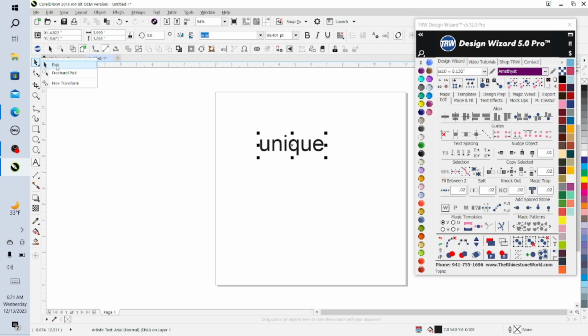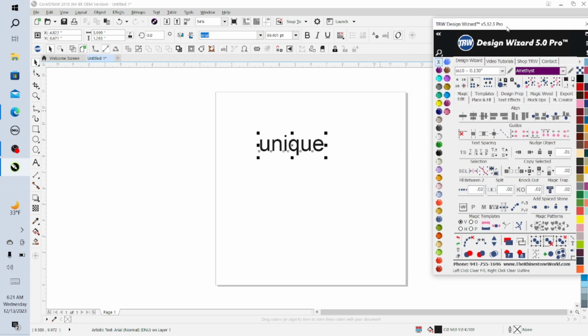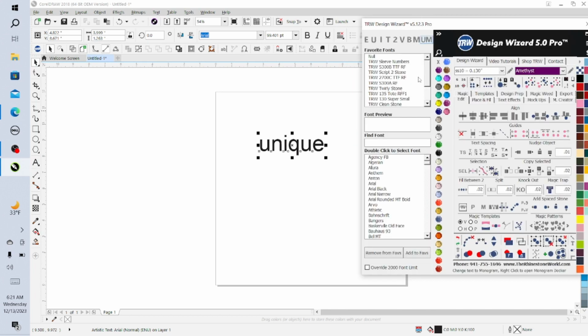Go back to my pick tool, and then I'm going to choose what font I'd like to use. As you can see, I have a lot of TRW fonts. You can get actual rhinestone fonts from the Design Wizard. You can also import your own fonts into the Design Wizard.